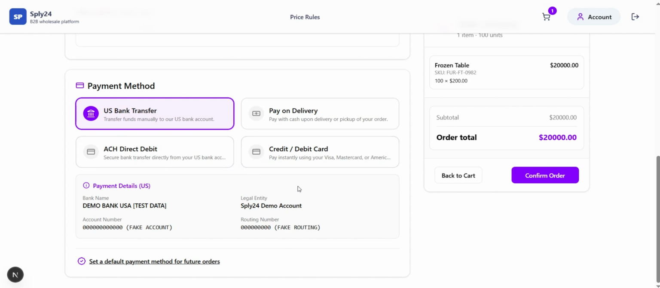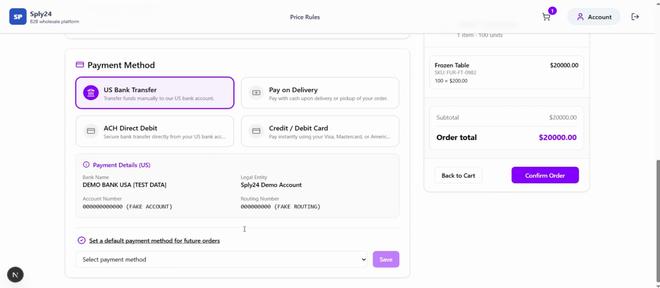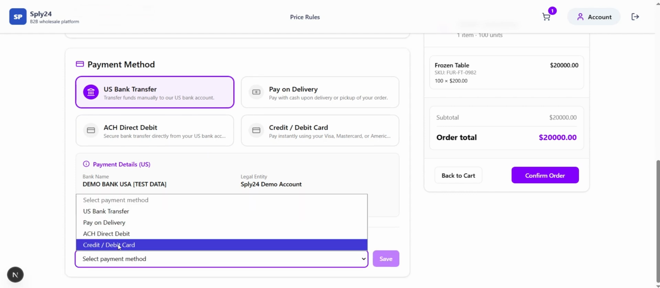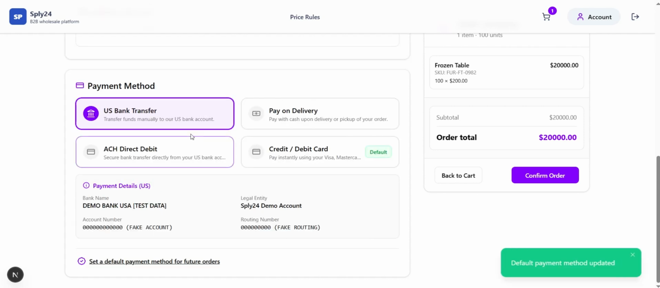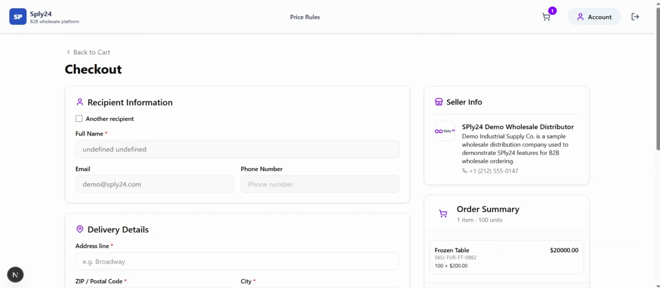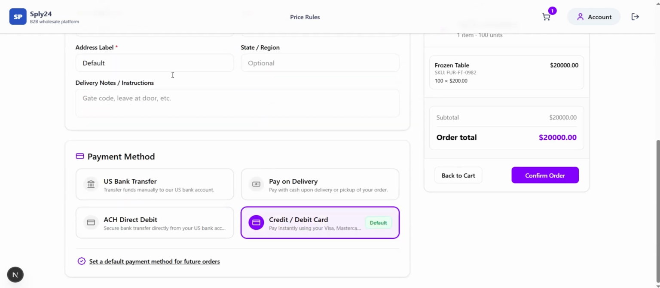The buyer can also select a personal default payment method for future orders. For example, I can change the default payment method from ACH Direct Debit to Stripe Card. I will select Stripe Card and save the preference. A default indicator now appears next to Stripe Card. If I refresh the checkout page, Stripe Card is selected automatically.